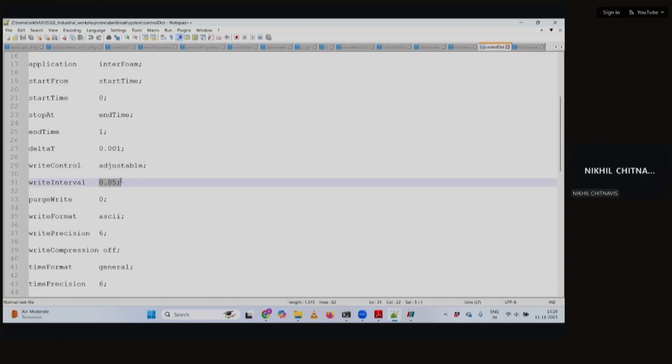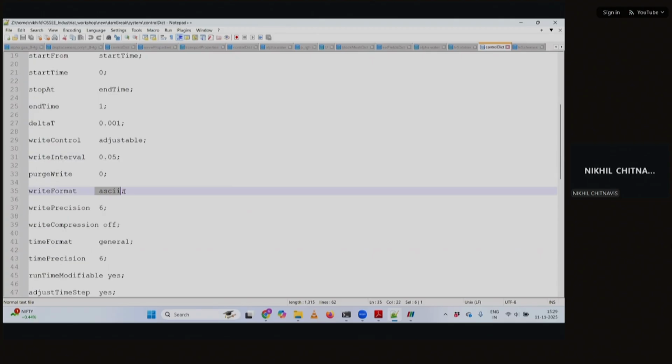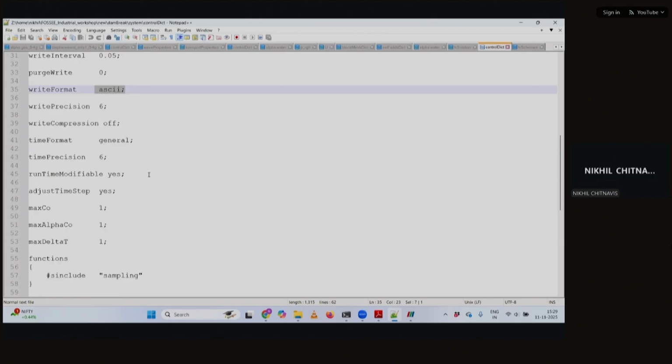Now coming to write interval. After every 0.05 second, it is going to write, or save, one file as a data file. Now in which format are we saving our data? That we have defined here, that is the ASCII format. You can save all your data, or you can save the files in the binary format also.